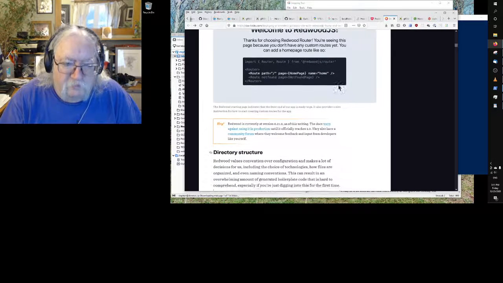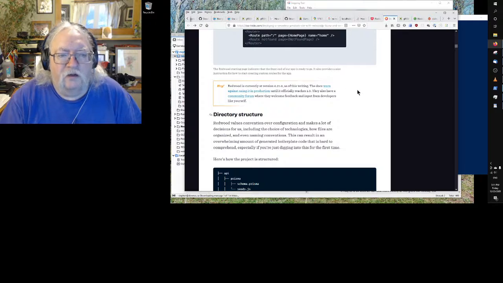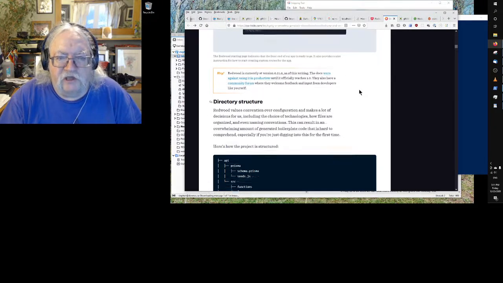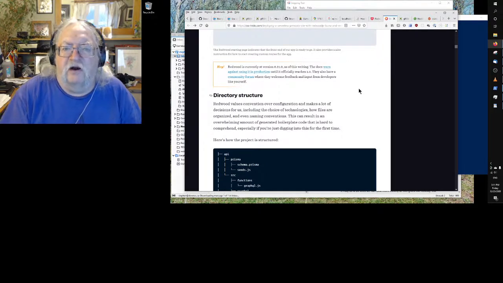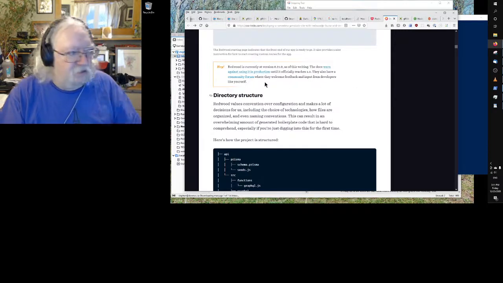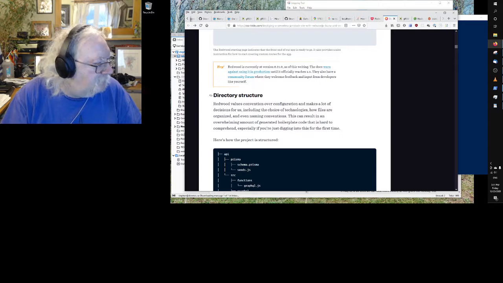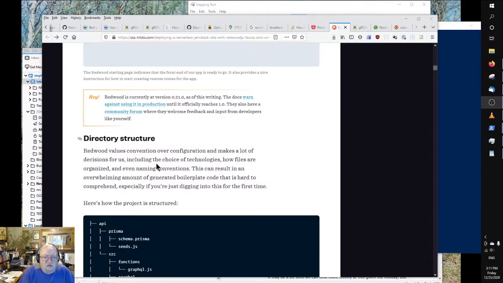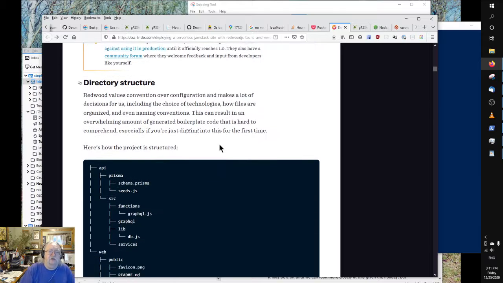All right, so let's go down. The Redwood starting page indicates the front end of our app is ready to go. It also provides a nice, although vague, instruction of how to start creating custom routes. Okay, it's in version 0.2. Version 0.2, wonderful. Okay, I love testing stuff that isn't finished yet.